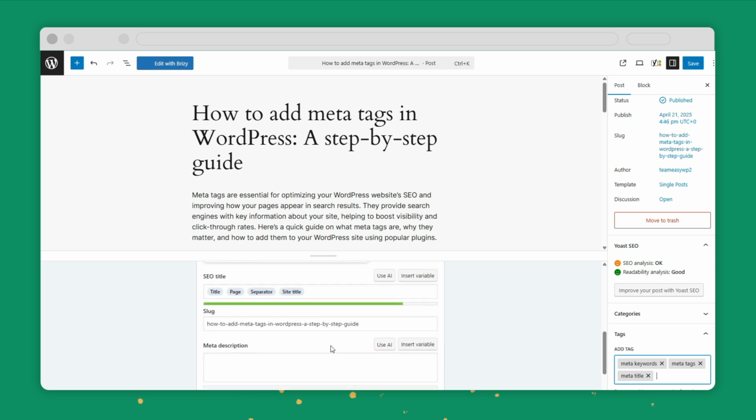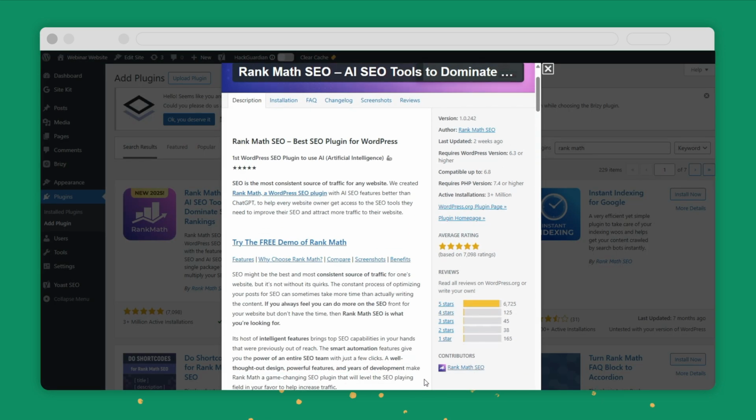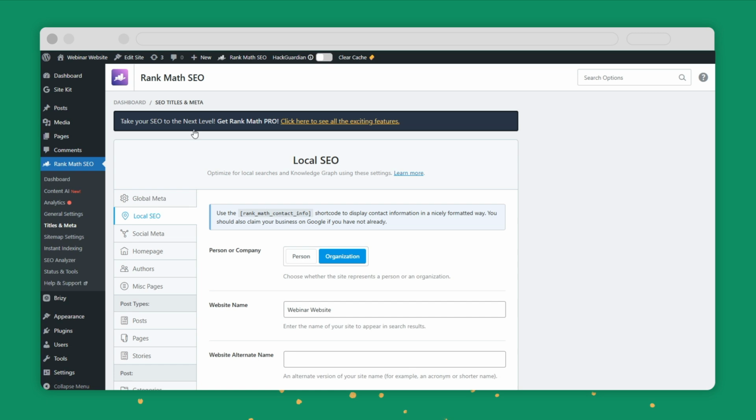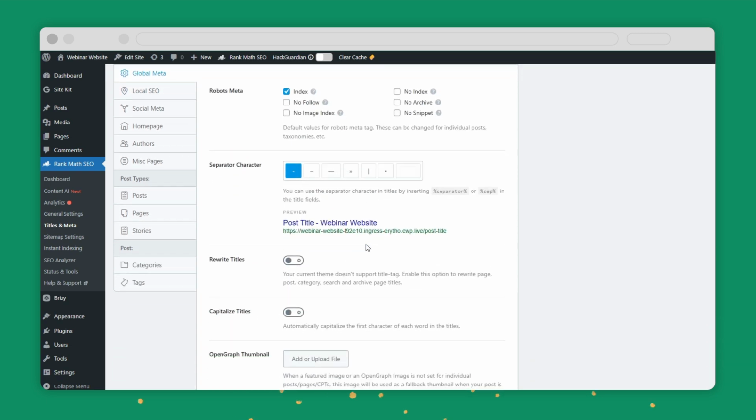Now, let's add meta tags using the Rank Math plugin. Install and activate Rank Math from the WordPress plugin directory. After activation, go to the Rank Math settings page. Similar to Yoast, you can add meta titles and descriptions for your pages and posts.